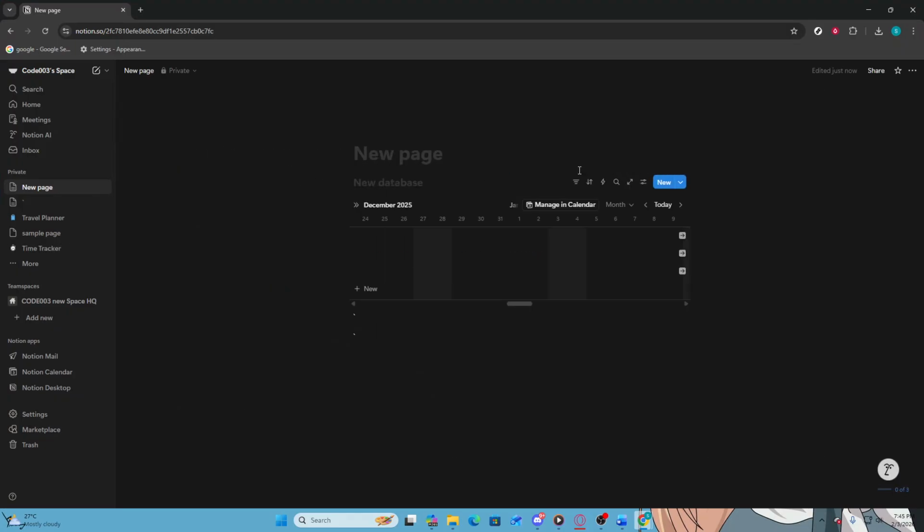After loading, you will arrive at the Notion homepage, where you can either sign in or create a new account if needed. Ensure you have a stable internet connection to avoid delays.